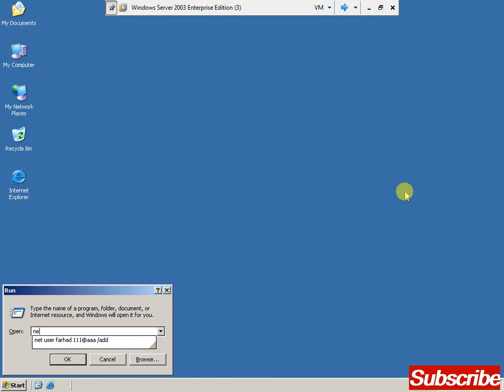How to do it? Net user username. For example, we want to create a user with the name Zikriya. Net space user space username, then space password 123@ABC, and then /add. The same command is going to be used in Run, not in CMD. You can also use the same command in CMD or from here.